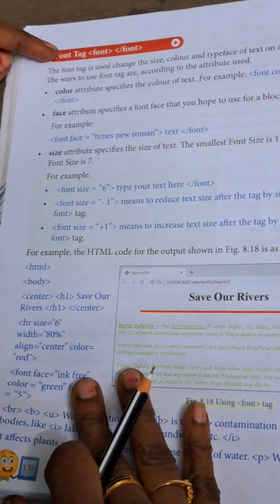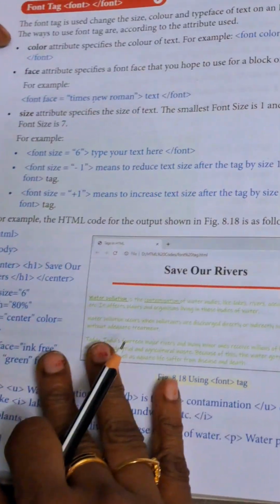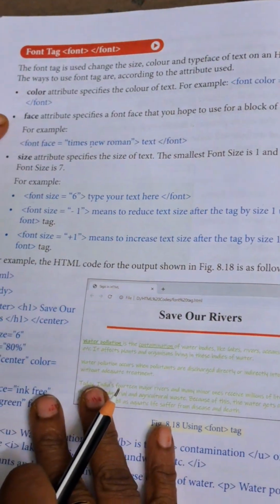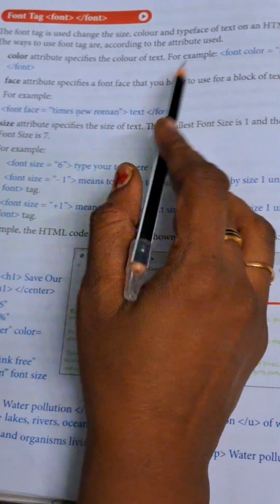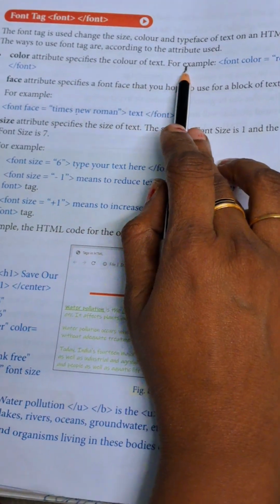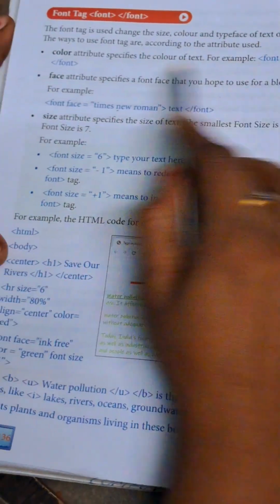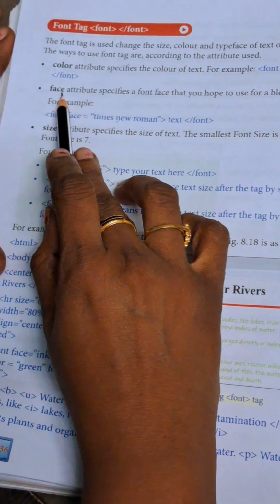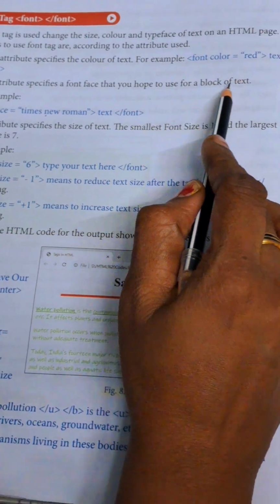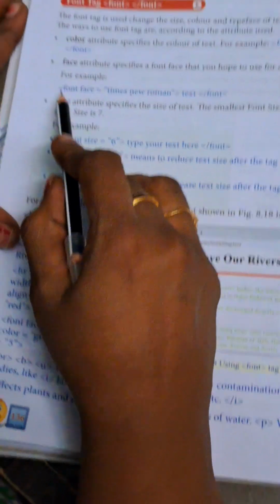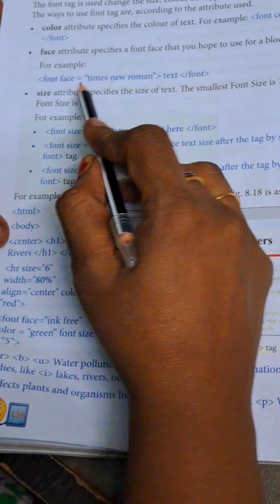Next, font tag. Font slash font is the keyword you have to mention for this font tag. It contains the attributes: color attribute, face attribute and size attribute. Color attribute, how do you specify? Font color equal to red, write the text and close the font with the slash symbol. The face attribute specifies the font face that you hope to use for the block of text. For example, font face equal to Times New Roman, and you have to close the font.